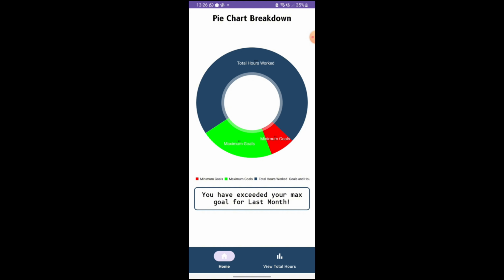Obviously, if the total hours worked was below the maximum goal but above the minimum goal, it would show a different message saying, and I quote, you did your best staying between your minimum and maximum goals. But if the total hours worked for that month was below the maximum and minimum goals, it would prompt a message down below here in the box saying you did not meet any intended goals for your task. But here you can see that the total hours worked has exceeded the maximum and minimum goals, so there's a message displayed saying you have exceeded your max goal for last month.